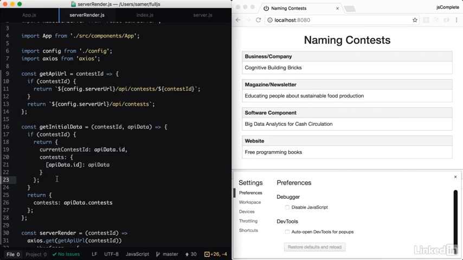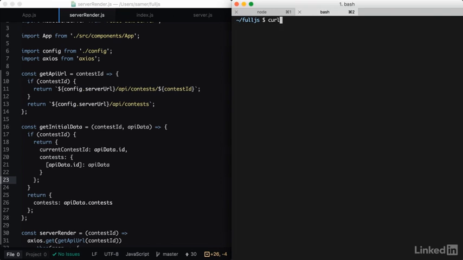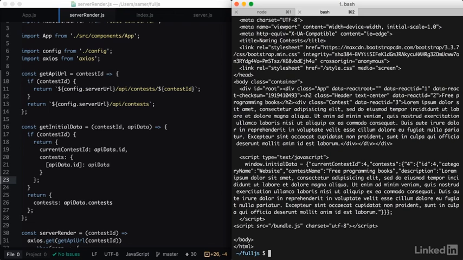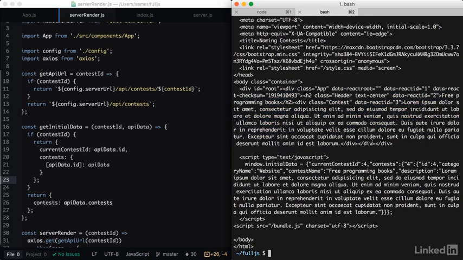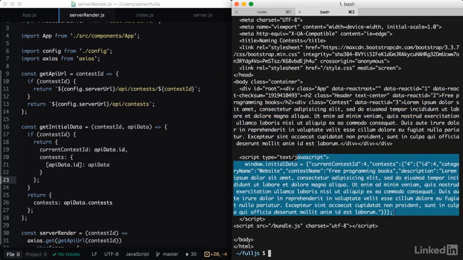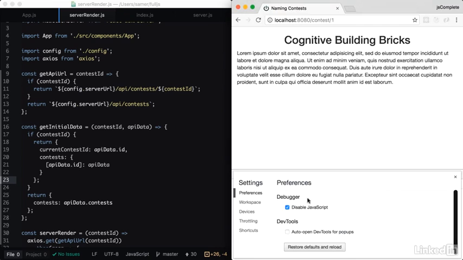So I think we're ready to test. If we refresh here, we are getting the list of contests. We go to one contest, we are getting one contest. And if we refresh that, it will also give us one contest from the server. So basically I can curl and go to /contest/4, and this will give me the HTML directly for that contest, and it will expose the data for my React application to pick up the same markup and sync correctly with the server rendered information. So this will actually work without JavaScript as well.